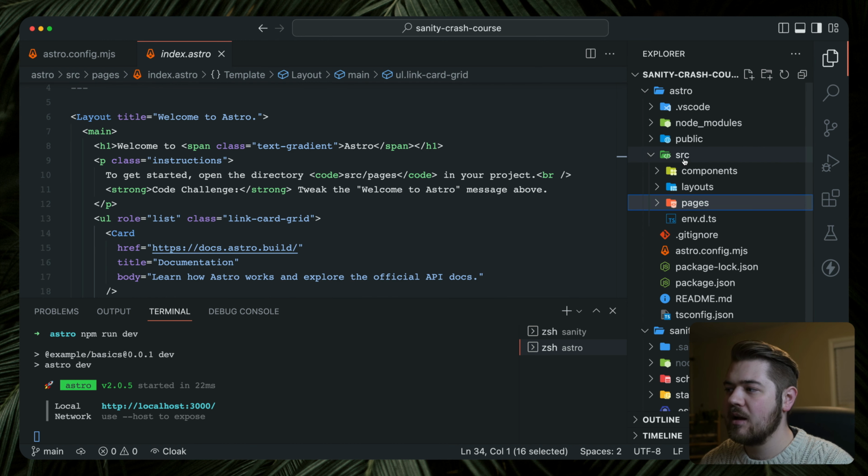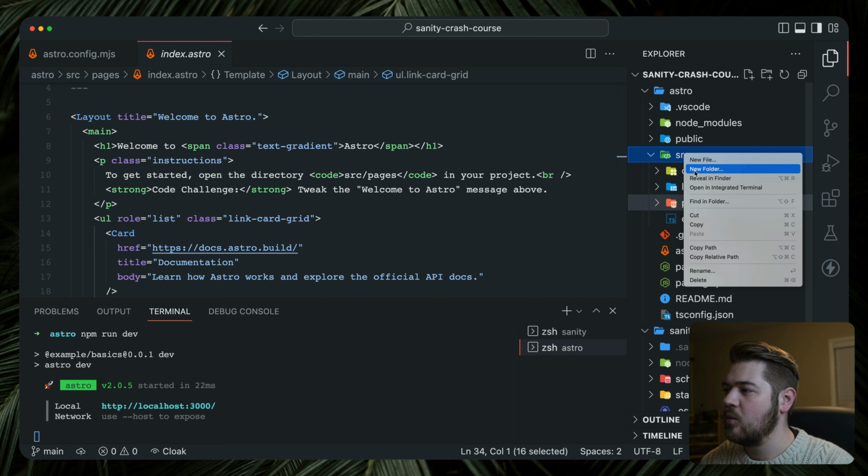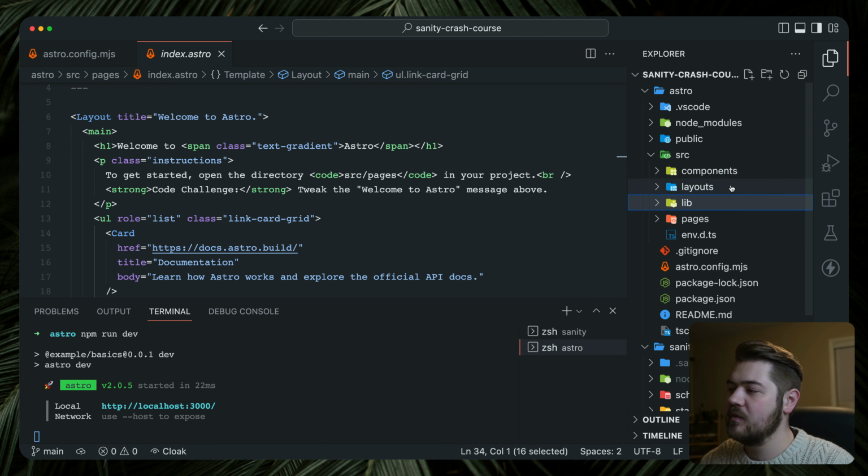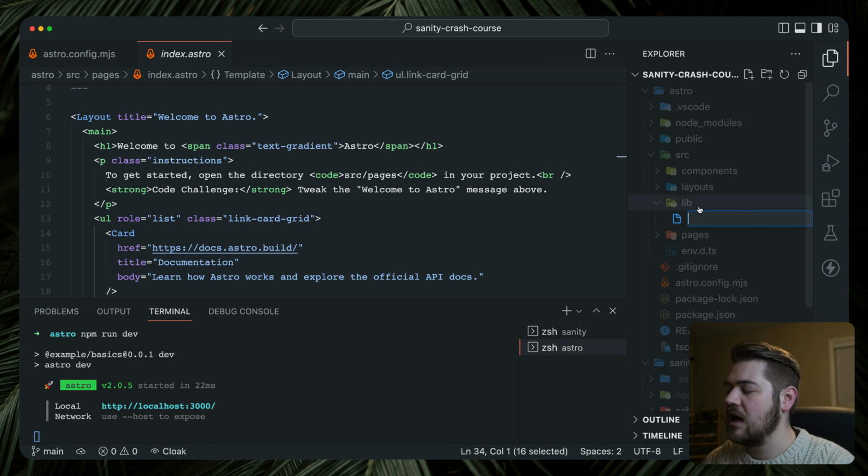And if we want to set up and kind of test this Sanity integration, we can do that a couple of ways. What I like to do is set up a lib folder, library. That's what that would be short for. So source and then lib, and then let's do a sanity client.js.